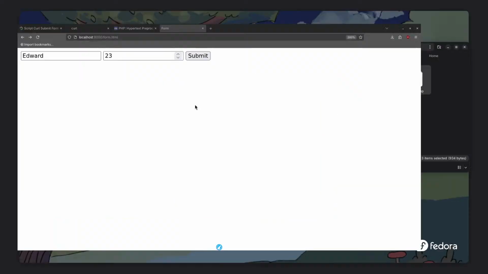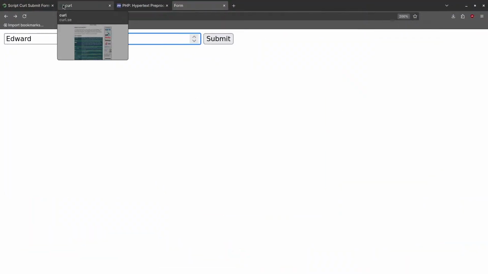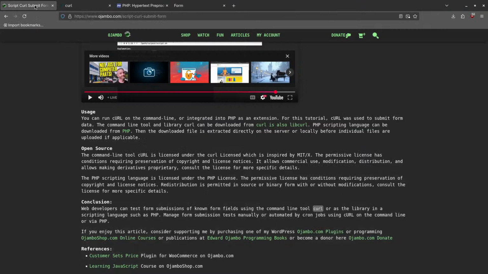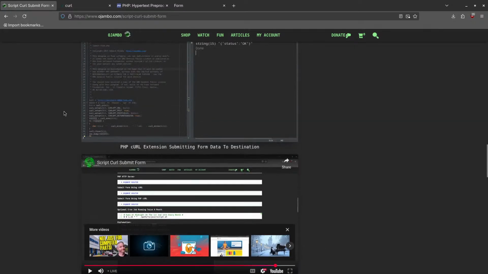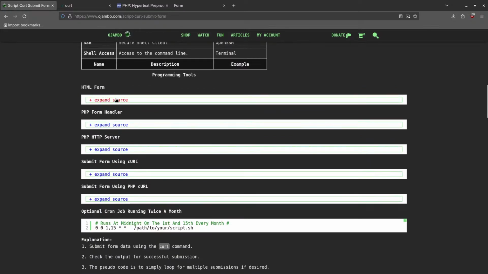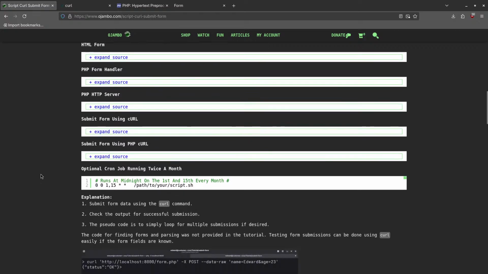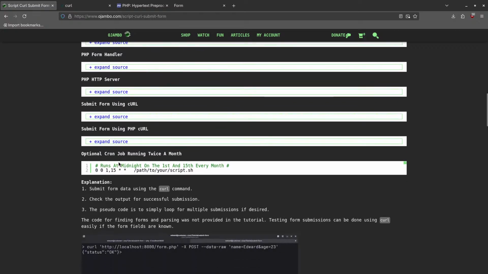Let's go back to here. And we can go back to here. So all the code snippets are also here. You can see here the HTML form, the form handler, how to start the PHP built-in web server, how to submit using the command line, and then how to submit using PHP curl. And I said this is an optional cron job if you want to run a cron job to run this whatever you want.